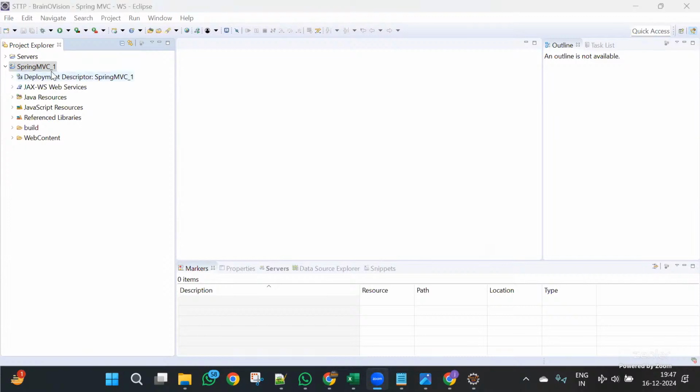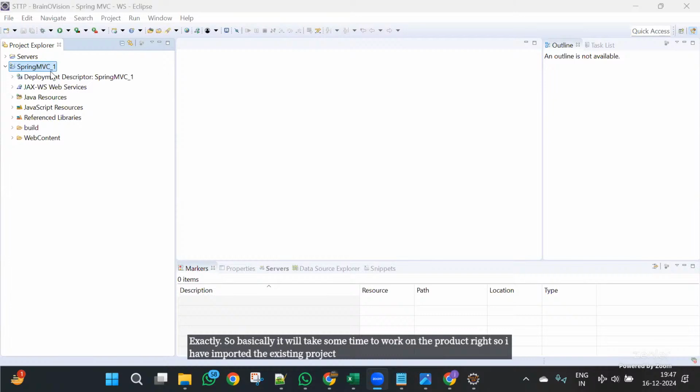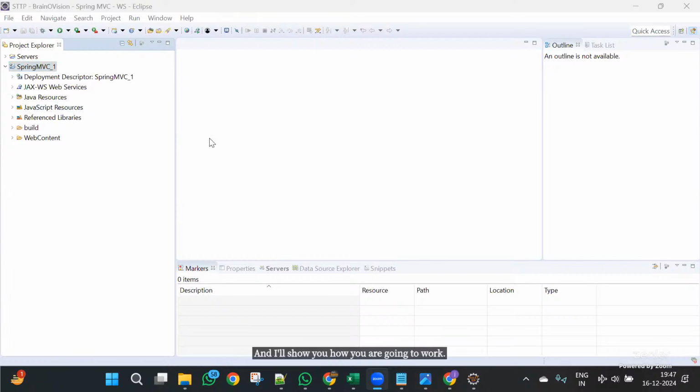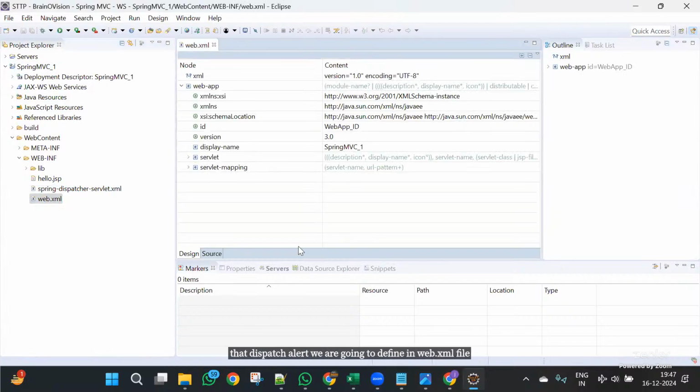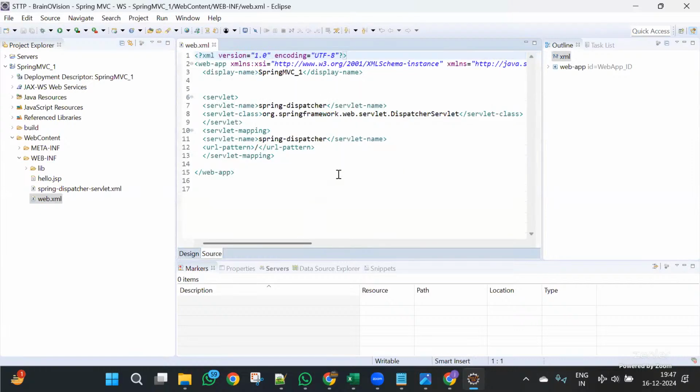Exactly. So basically, it will take some time to work on the project, right? So I have imported the existing project, and I'll show you how we are going to work. So what is the first step, everyone? The request is received by the dispatcher servlet, right? That dispatcher servlet we are going to define in the web.xml file. See here, like this, we are going to define.